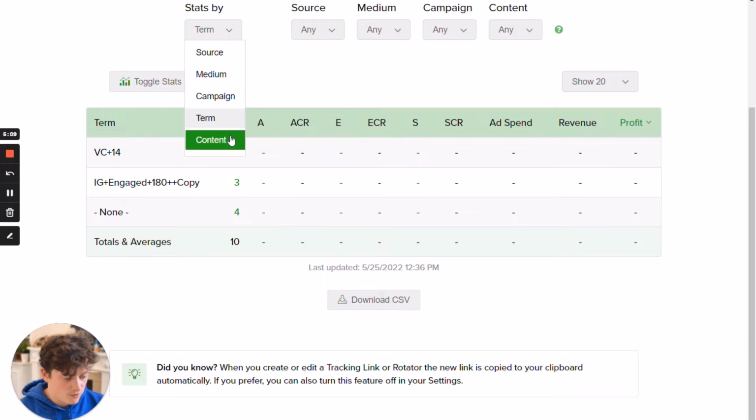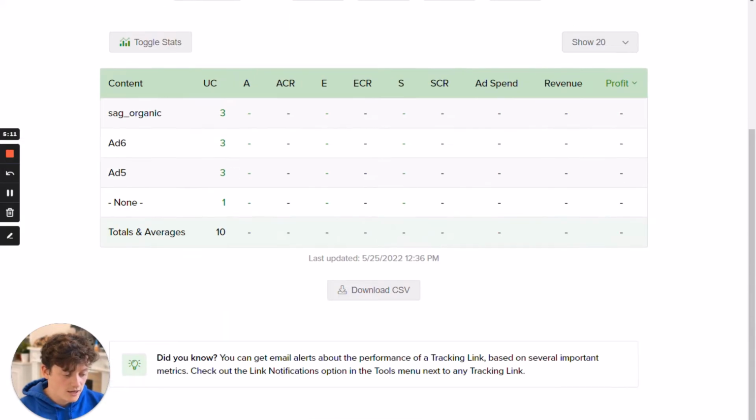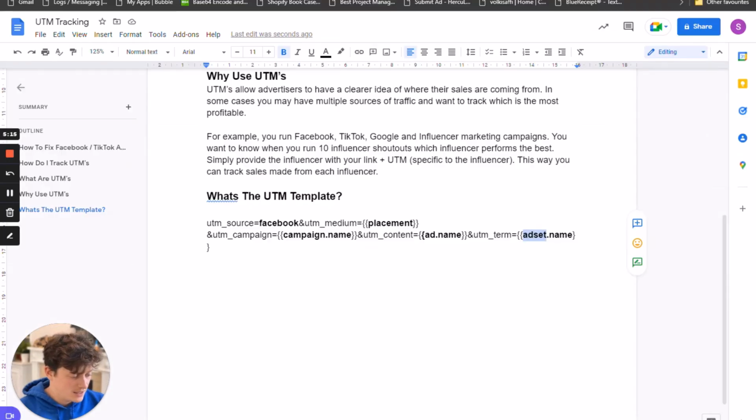Same thing goes for content. So content is basically, I set it up to track the ad name. See here, UTM content equals ad.name. Now, I can track which ad sets and which ads are making sales, which means I can then go back over to Facebook and I can turn off or scale ads that are performing or ads that aren't performing. It's actually very simple and easy to do.